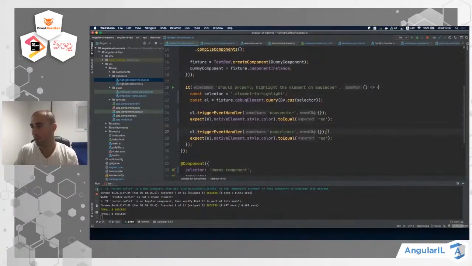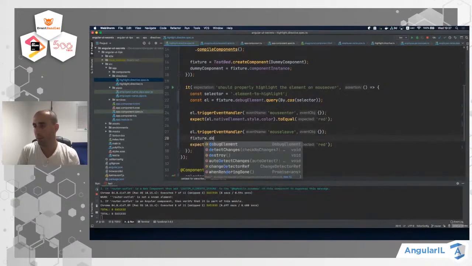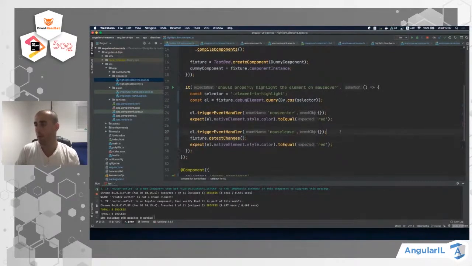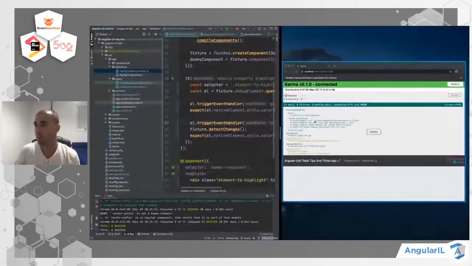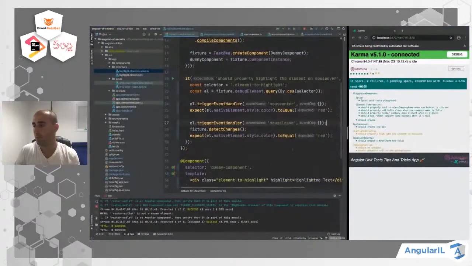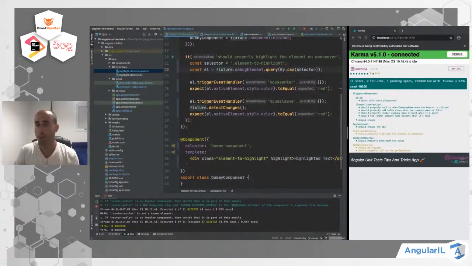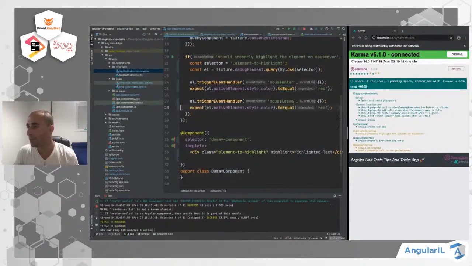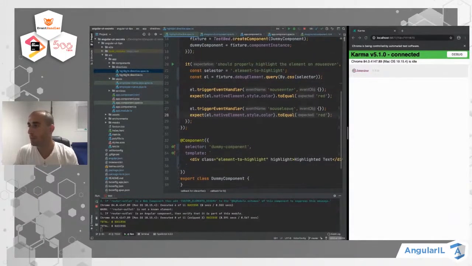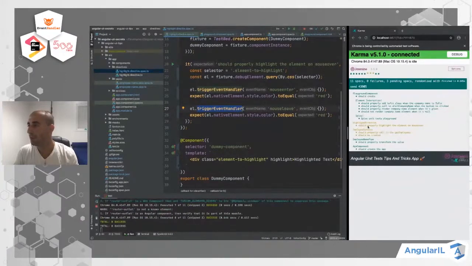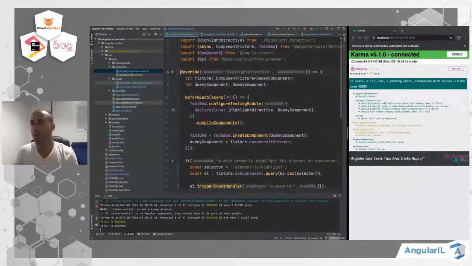That's weird. Maybe we should then take changes. Let's keep it like this. Something is wrong here. Element to highlight, and we got the element using the debug element to contain. That's weird. Oh, debug element. Oh, crap.